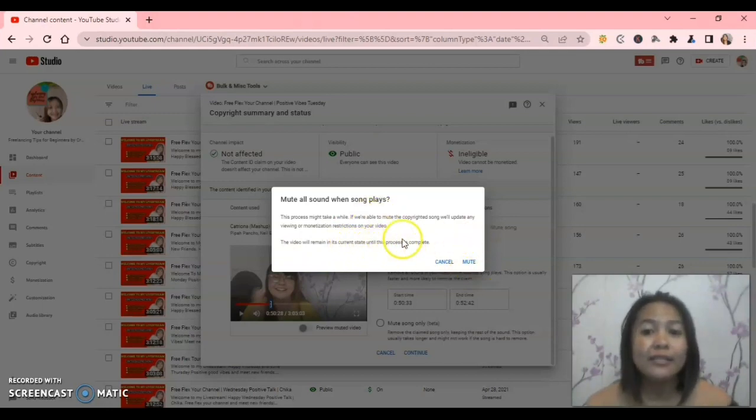So it says here we will wait for the process. We will wait until YouTube is done processing, done checking, or done muting that song. Okay, so we will click the mute. Yeah, mute.